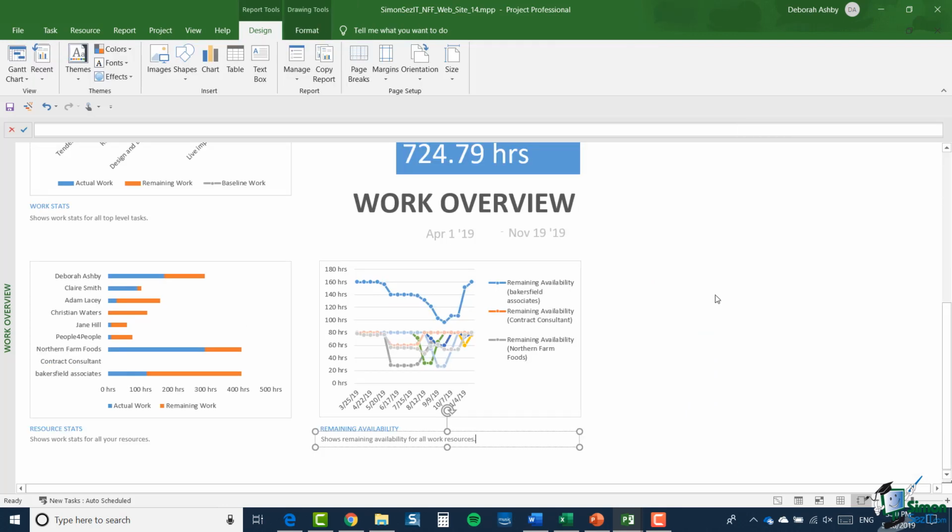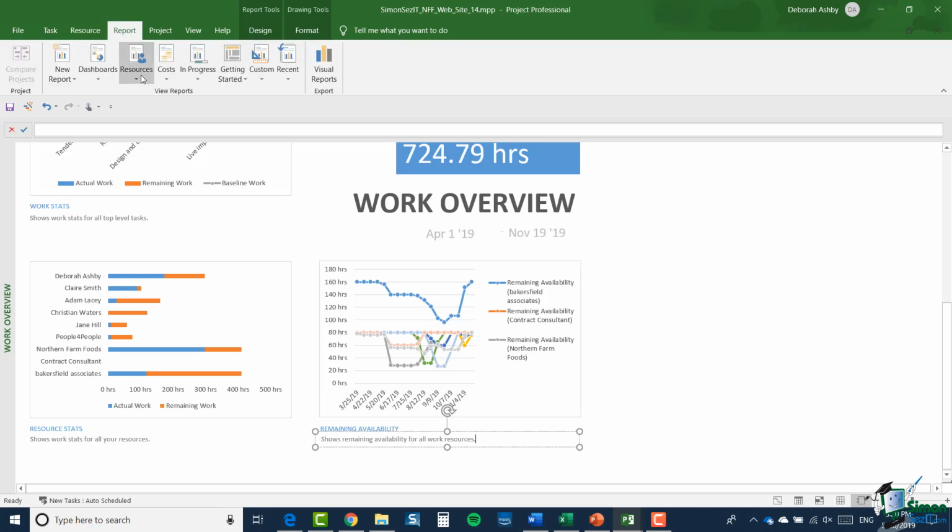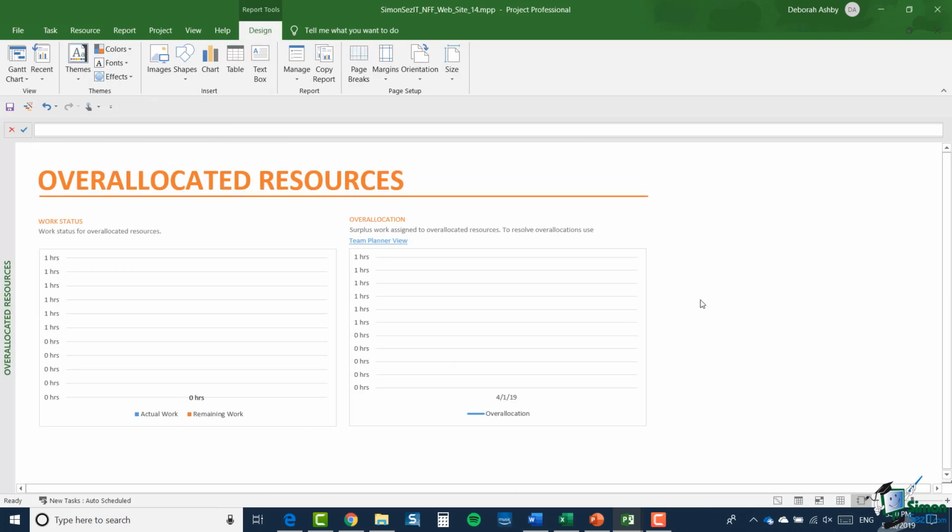So having looked at the dashboards, let's move on now to the next category, and these are reports related to resources. So we have a report here which is overallocated resources. Now, unfortunately, on this project, we don't have any overallocated resources. If we did, then we have two charts here. We have a work status chart for overallocated resources and an overallocation chart, so surplus work assigned to overallocated resources. So this report can really help you identify the work that needs to be reallocated to different resources.